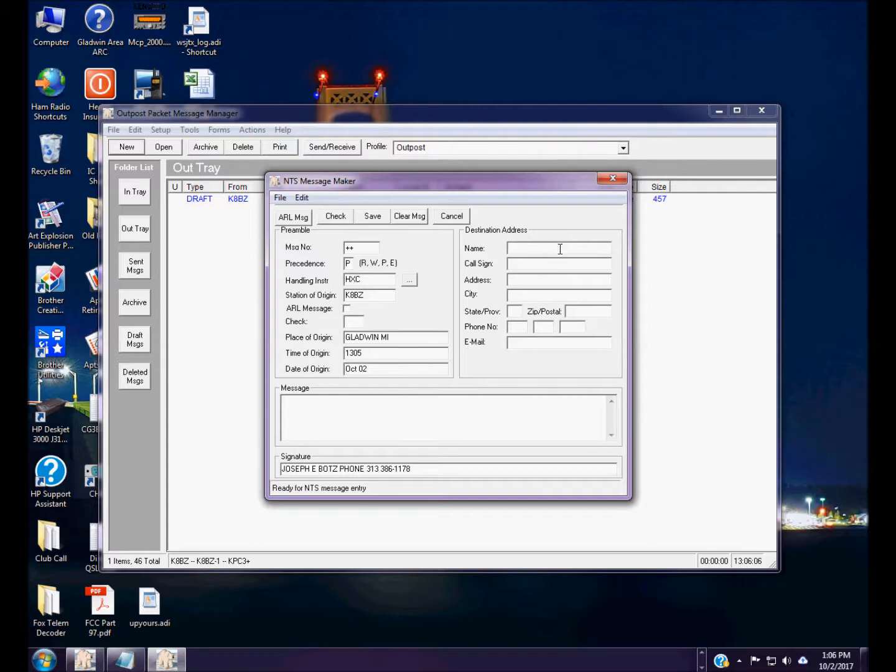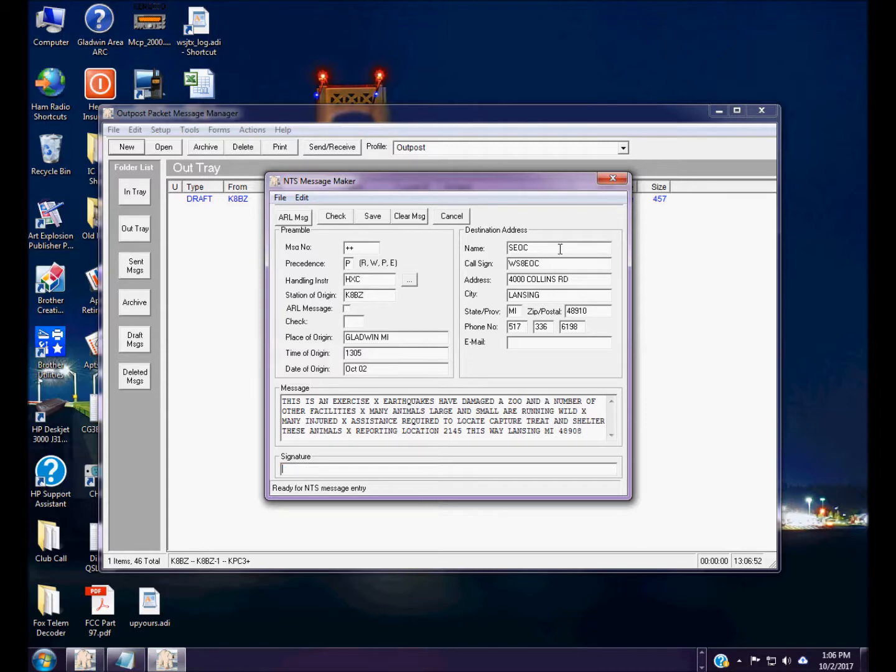All we have to do is go fill in state EOC, WS8 EOC, Collins Road, 48910, phone 517-336-6198. Skip the email. We'll paste the same identical text that was in the previous message, but this one has a different reporting location, which is 2145 this way. Lansing, Mich. 48908.